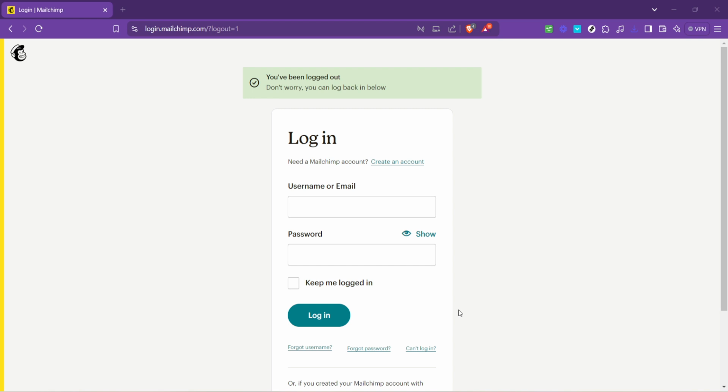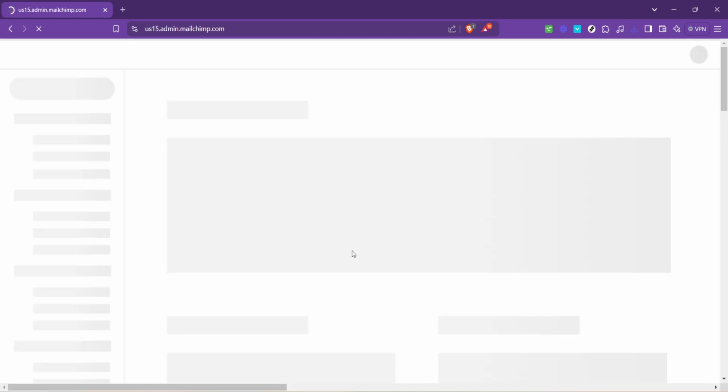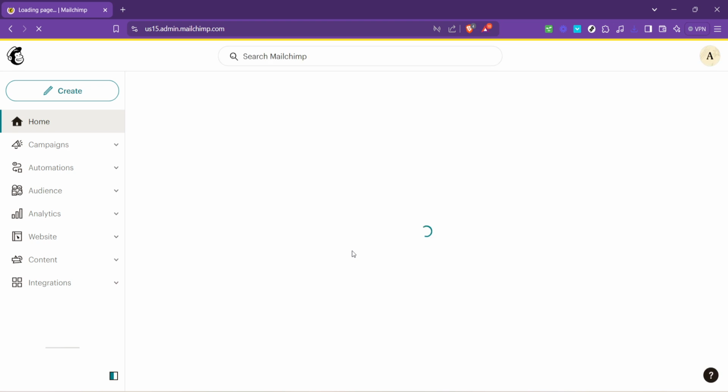First things first, you will need to access your Mailchimp account. To do this, go to the Mailchimp login page. Once there, you'll see fields asking for your username or email and your password. It's important to ensure that you enter your credentials correctly to avoid any login troubles. After you've filled in your username or email and password, click on the login button to access your account.